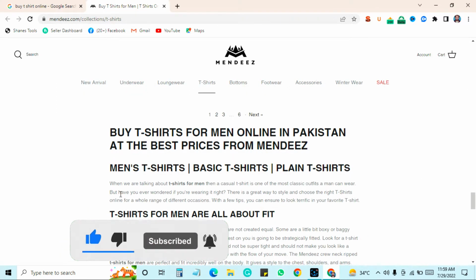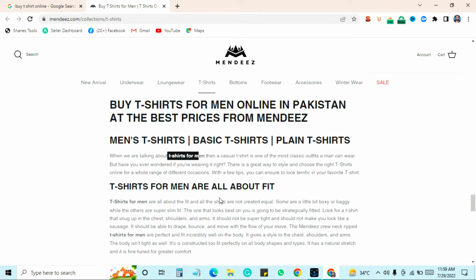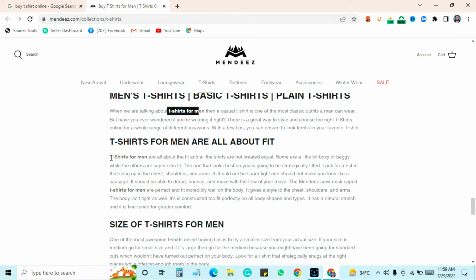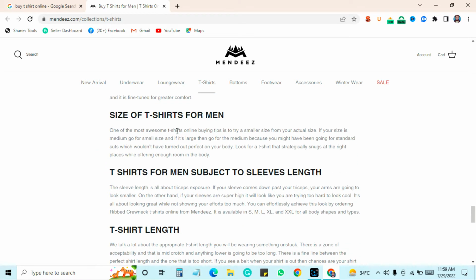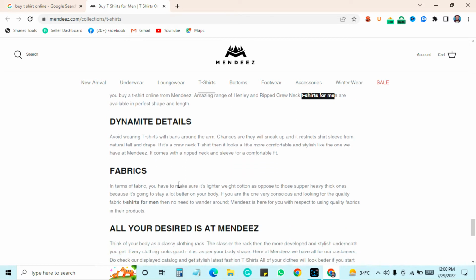Okay, so again they have used the same keyword in the paragraphs, and in the next paragraph they have used the same keyword 2 times, and in the next paragraph we did not see any keyword. Then in the next one they have again used the same keyword. So almost in every paragraph they have used the keywords.